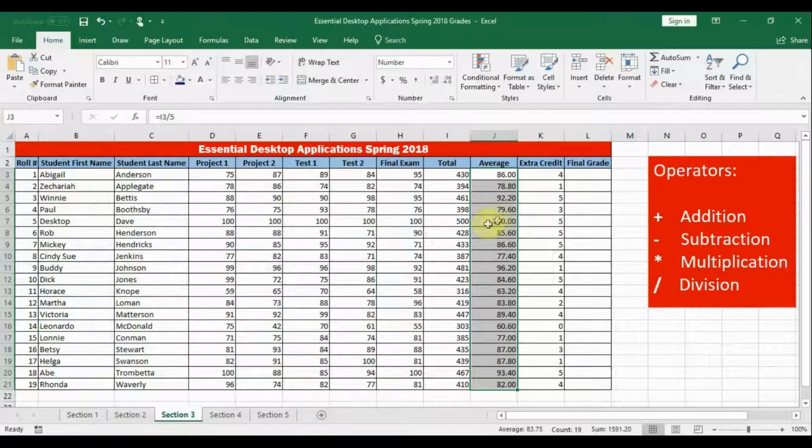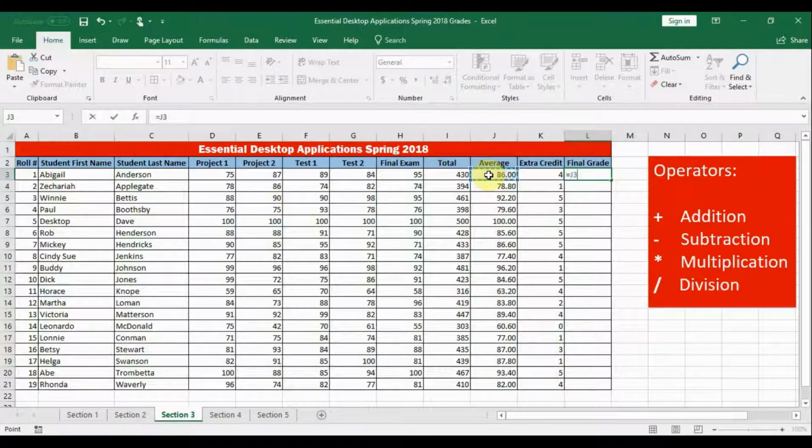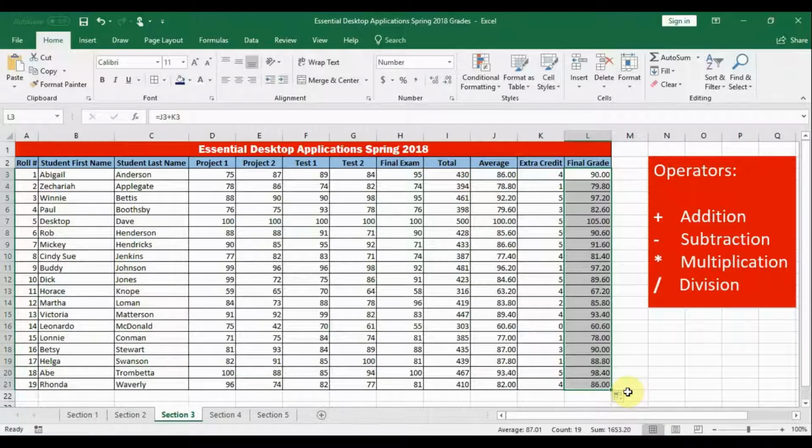One last thing we're going to do is we're going to go to their final grade. We have the average, but we want to add extra credit. So we're going to start out with the equal sign as always. We're going to click on the average, and then we're going to use our addition operator to click on how many extra credit points each student receives. Then we have a nice even number right here, and we're going to drag all the way down as we did in the other cells, and now we have the final grade for each student.